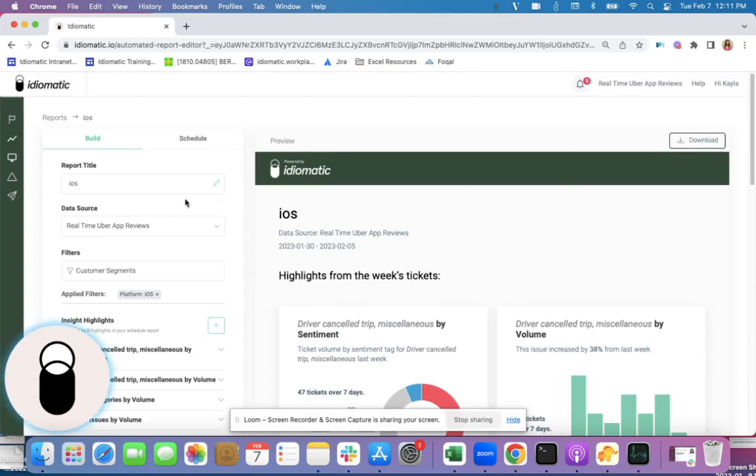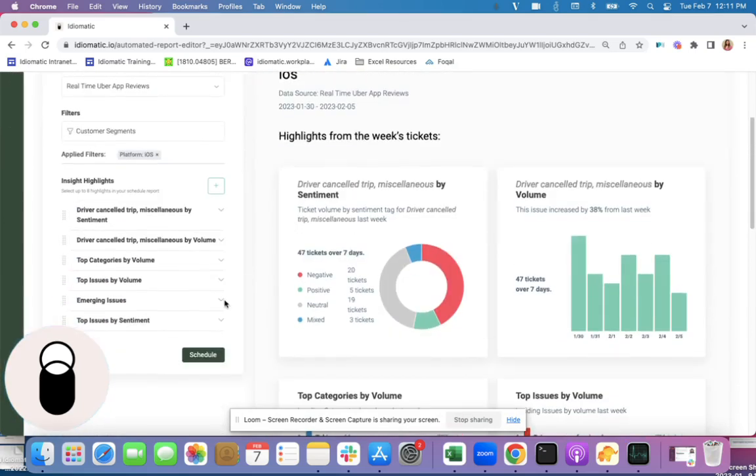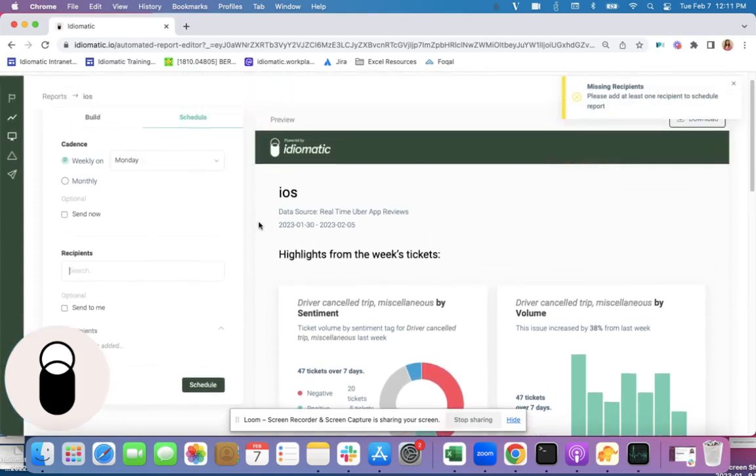If you download now, you can just immediately get the report, but say we want to schedule this to continue this report on a weekly basis. We will hit schedule, and then we can determine, do we want it weekly on whichever day of the week, or do we want to receive it monthly? If you select monthly, it'll send you at the beginning of each month.